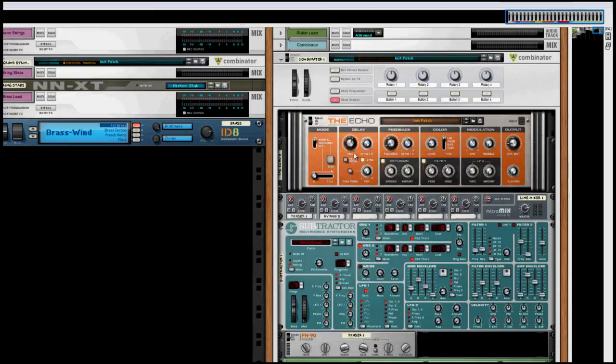And when you're happy with the sound you have, you can save it as a Combinator patch, and then you can use it in any of your songs. Alright, now let's get into the more advanced features of the Combinator.